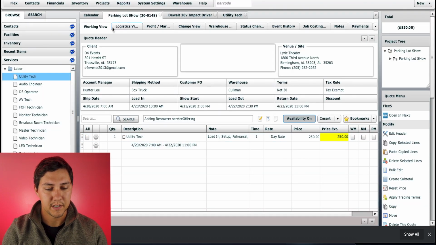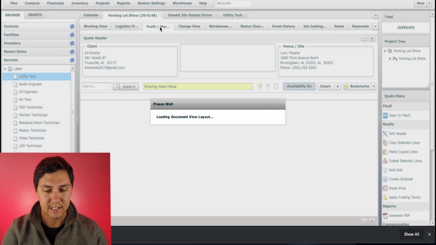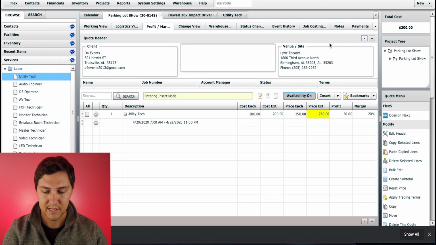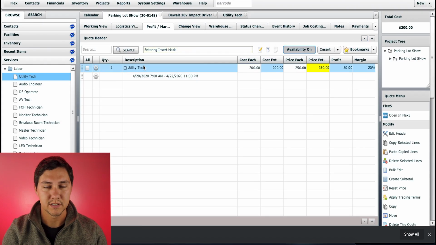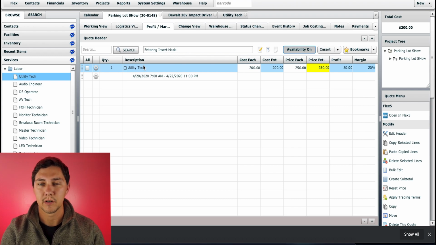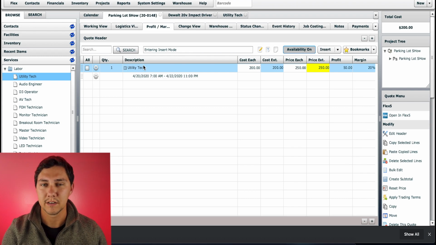And then in the very top here in this tab, we have the profit/margin tab where we can see our profit margins of every single item. This is only accurate if you have your cost and your pricing put in there semi-accurately. So in this instance, this is pretty accurate for my utility tech.